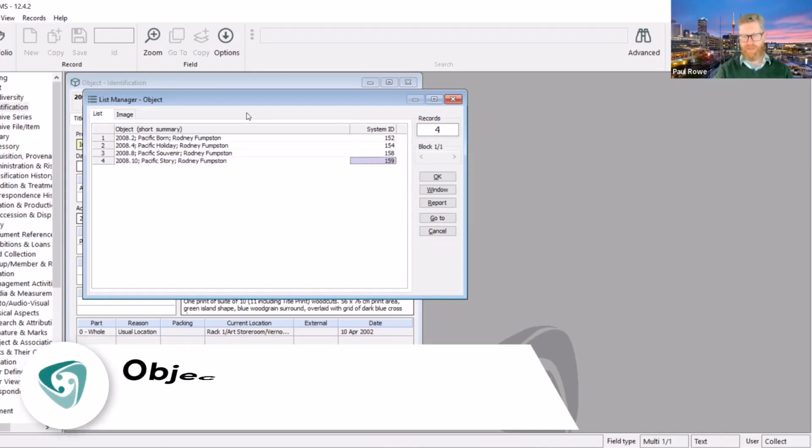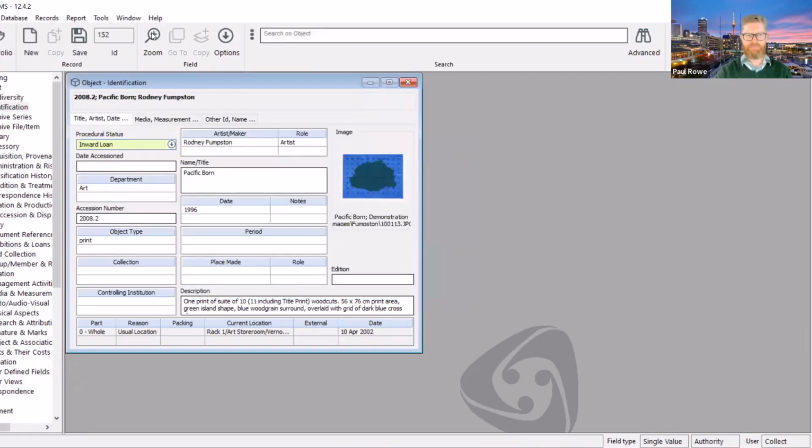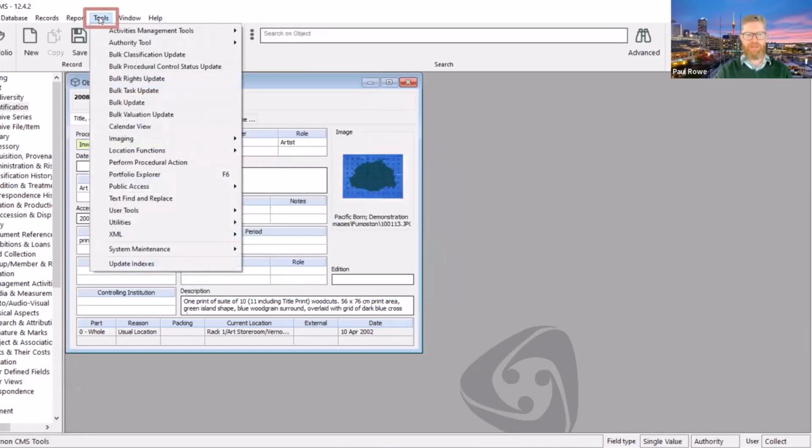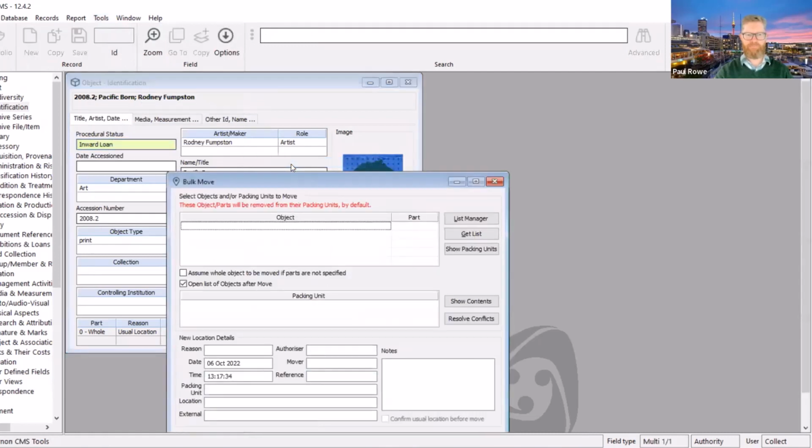So one place where that would be particularly useful is if you're keeping track of the movement of objects. That could be done through the bulk move screen in Vernon. So I might have a set of objects that are in a storeroom and I'm about to load them on a pallet to move to an exhibition area. I could go to the location functions bulk move screen.